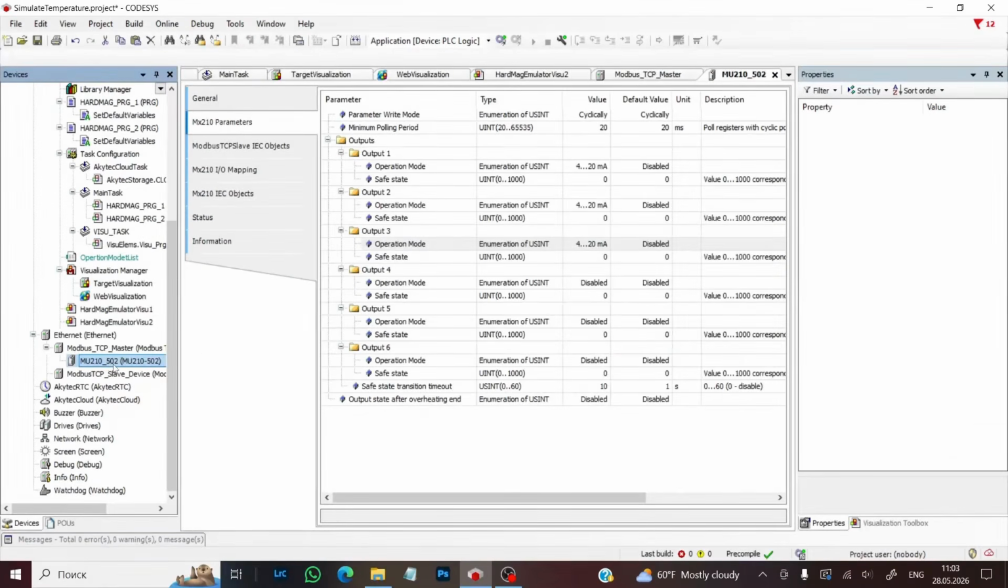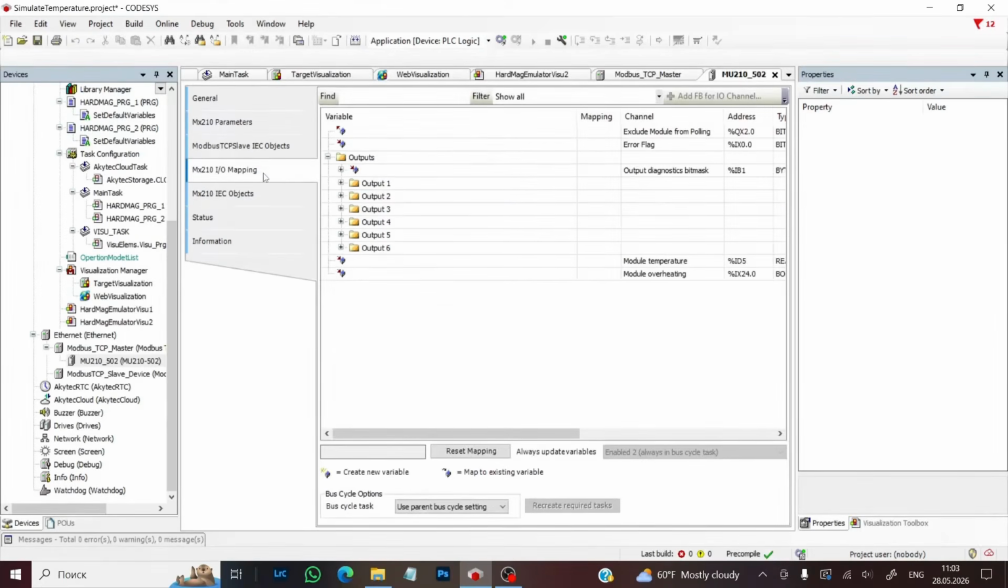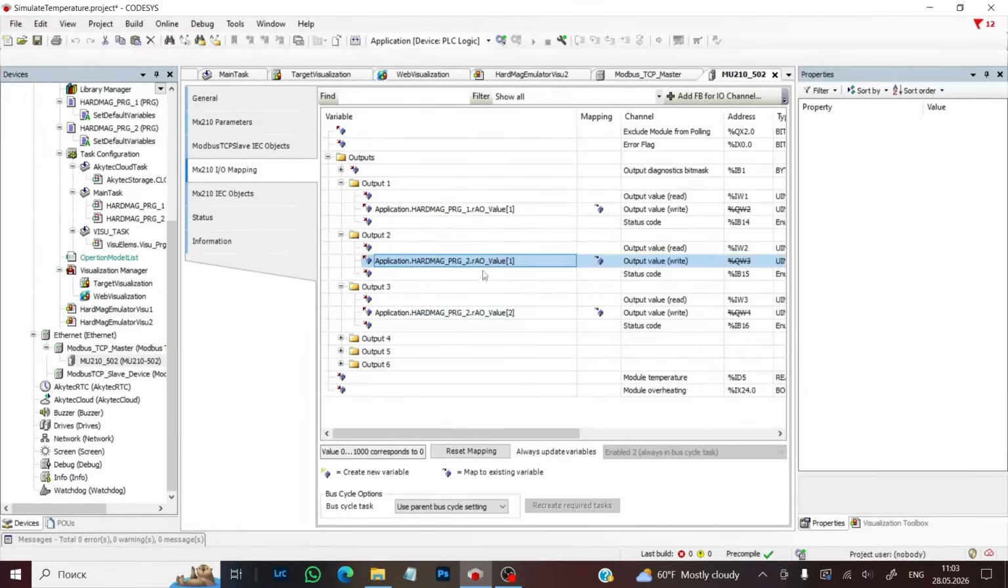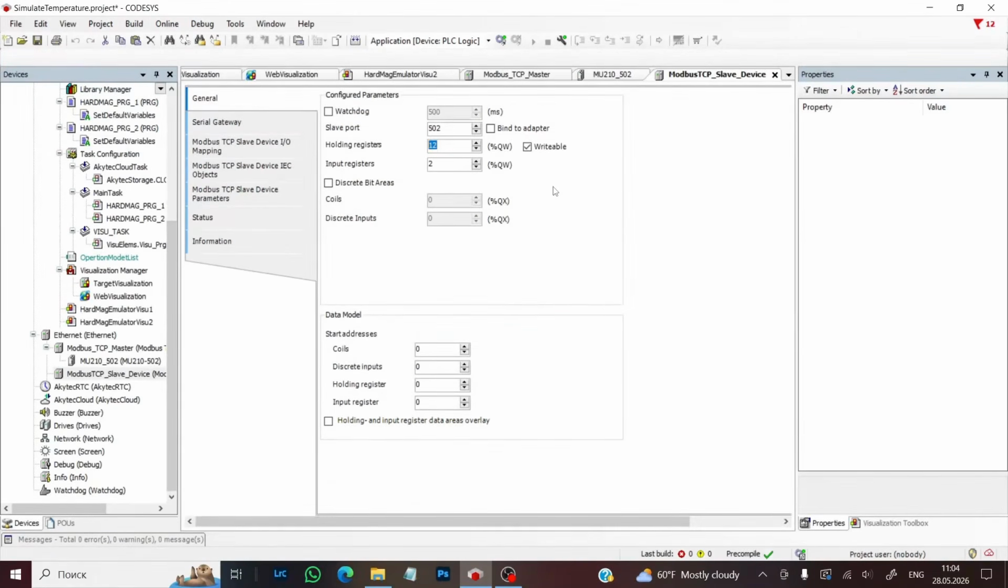In the settings of our module, we also configured 2 more analog outputs to generate a 4 to 20 milliamp current for transmitting the readings of the internal temperature sensors of the second sterilizer model. On the I/O mapping tab, we also linked the corresponding variables, but this time from the program with the prefix 2. We increased the number of holding registers to 12.